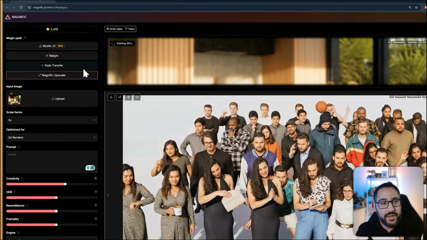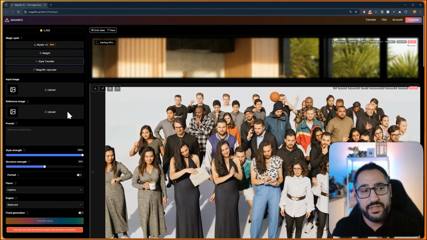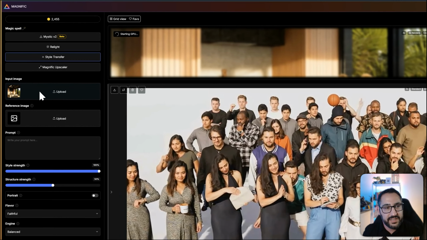So while that's working, I want to show you the style transfer workflow. I find this one to be really useful. All the other ones, they're okay. Relight will change the time of day. So if you've got a sunny image, you want to make it nighttime, it's okay. I don't think it's perfect. And then Mystic is like their version of Midjourney. So that's like text to image generation. This is okay too. I don't think it's a Midjourney replacement, but it's nice to have in one spot. So how this works is I'm going to drag in my kitchen here.